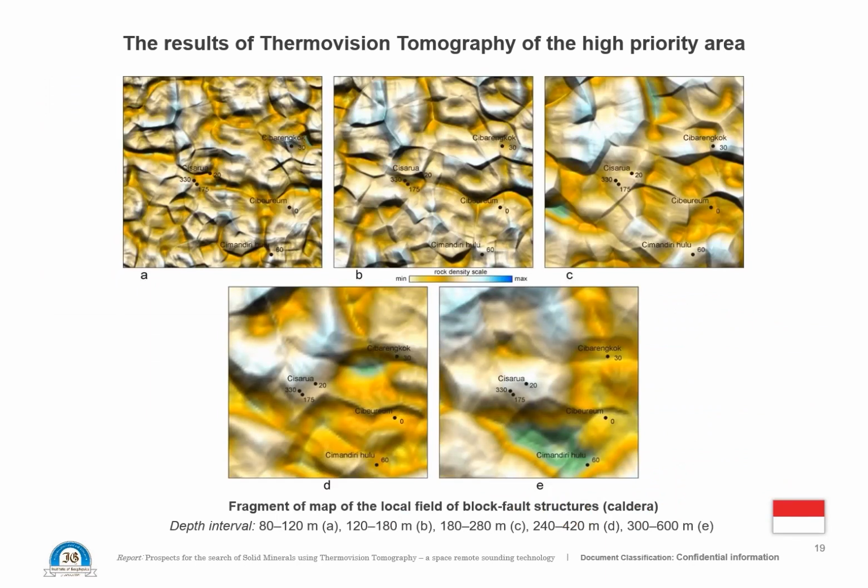Detailed analysis of the high priority area. An example of a local map of block fault structures at different depths is shown. One can see an annular body, caldera, along the edges of which there are areas of maximum concentration of ore substance. Block fault structures change their shape and plan as the depth of investigation increases.